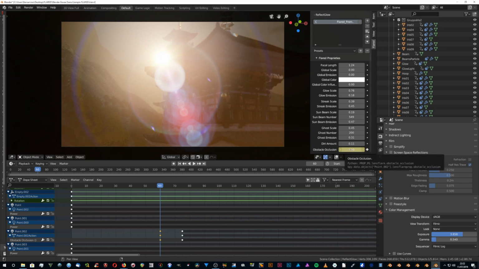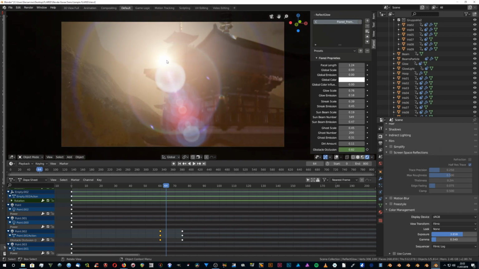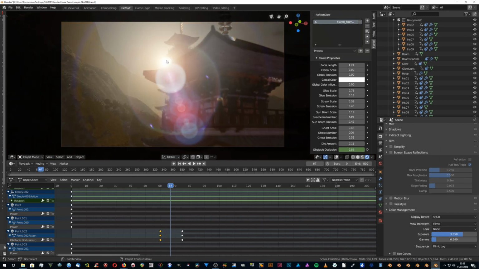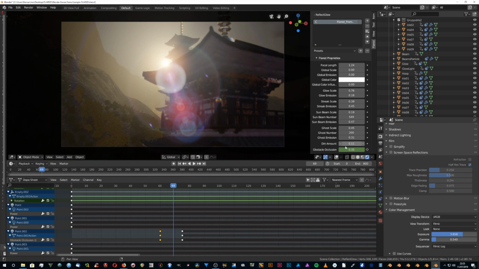Here, if you press I, you will put a keyframe inside your timeline. So my keyframe now is 1. That means that the light is completely full. Now you will see that the light is going down, and all these parameters are going down.